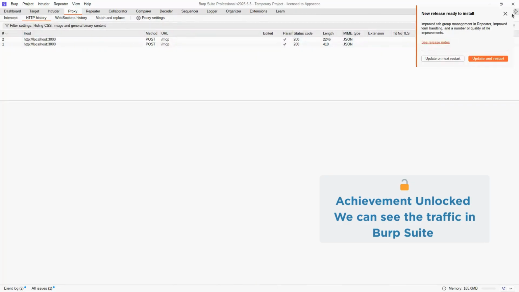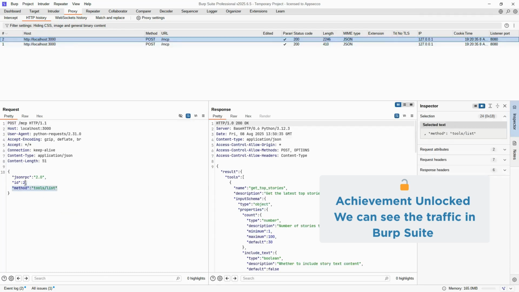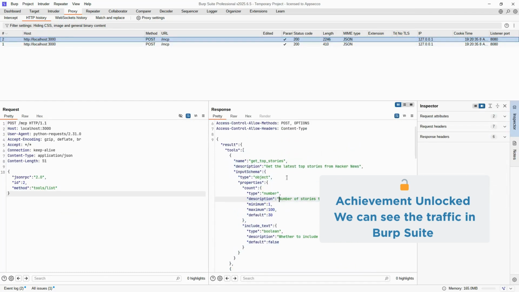You can actually see this interaction in Burp as well, where you can see the request that was sent to list tools and the response that came back from the MCP server itself. Now this has not yet gone to the internet.